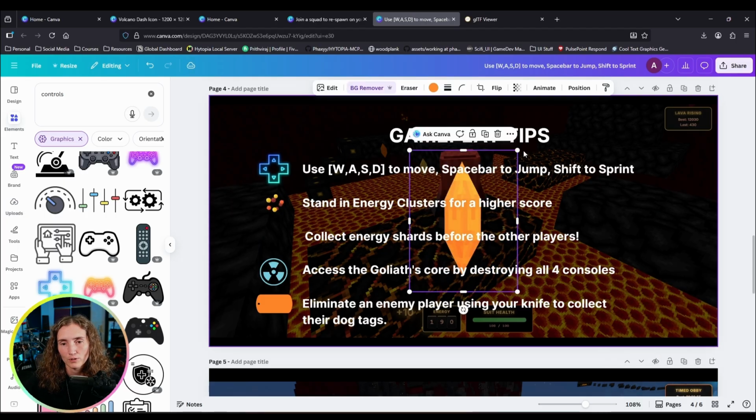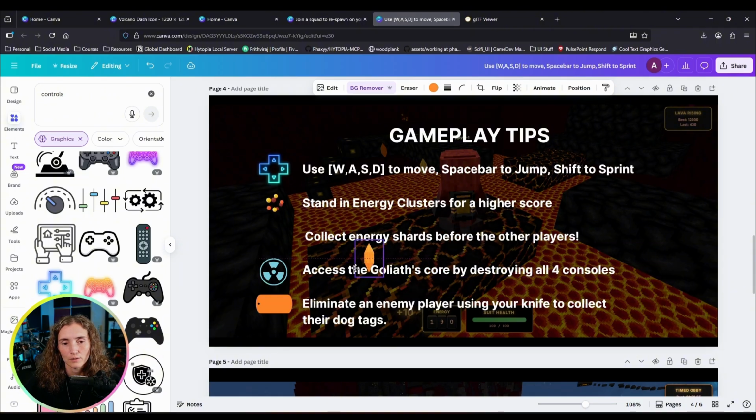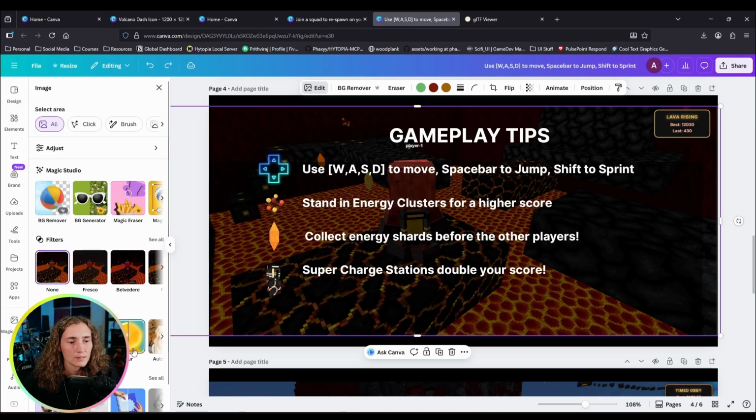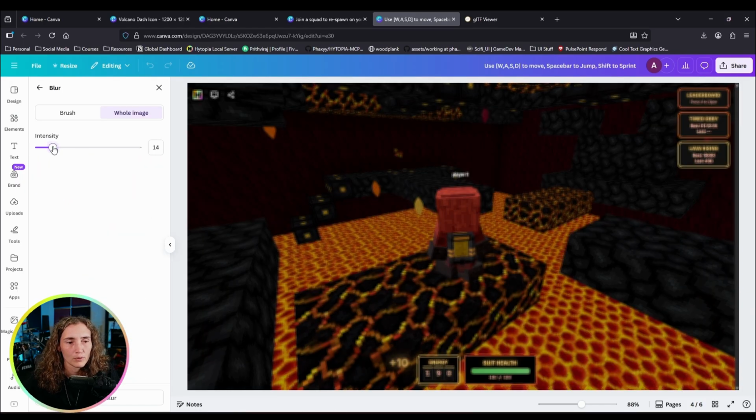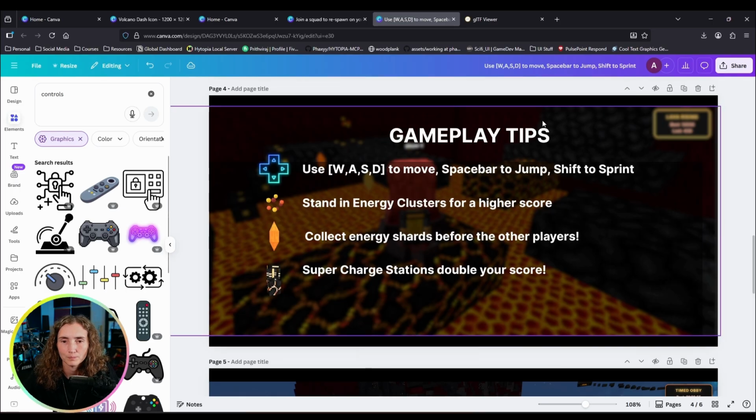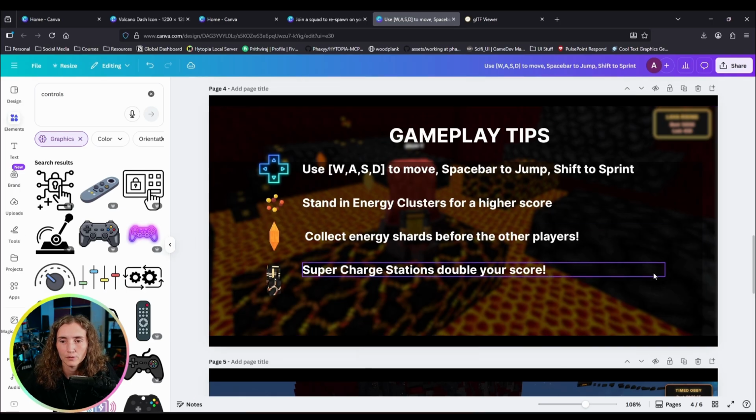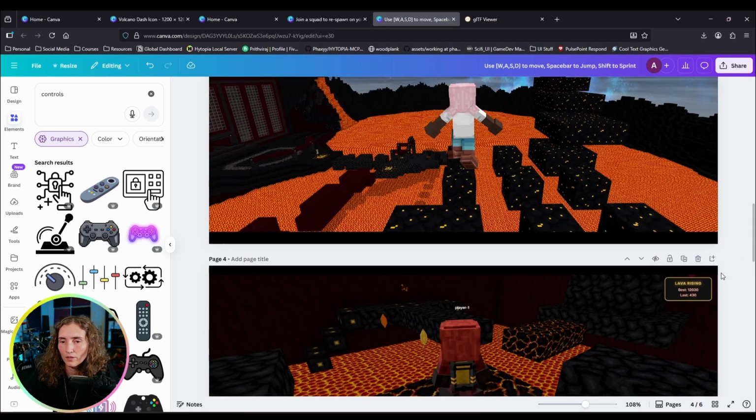And now I can use this as a little icon in my image. Edit, blur. I'm going to blur this image a little bit. Okay, that looks better. Makes it a little bit easier to read. Okay, so I have all these images done now that I want to use for my gallery.